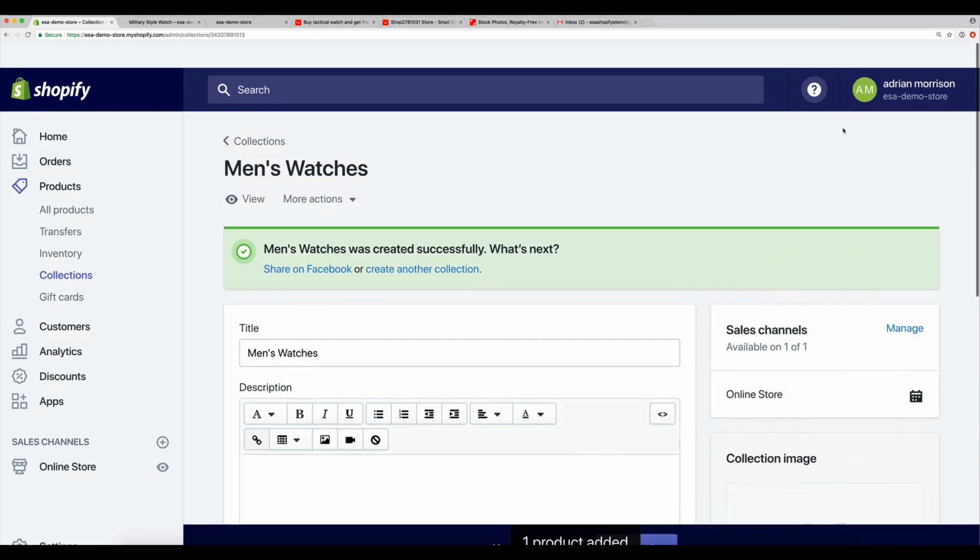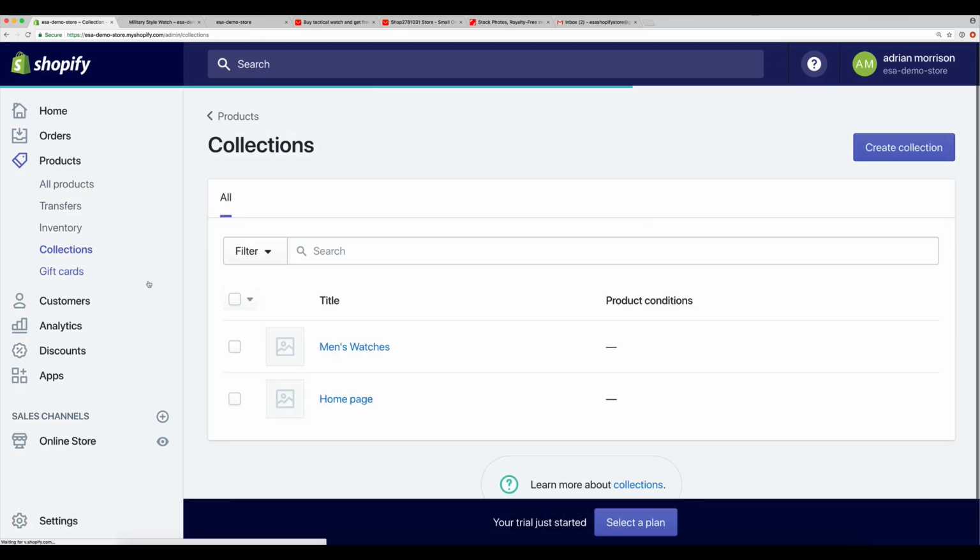Now, you might end up having a women's watches collection, a dog's, a cat stuff, a tactical gear, whatever. You'll have all sorts of different collections in here. This is just to show you how it's done really quickly, and there's more training on this. All right, now let's get back to our theme.